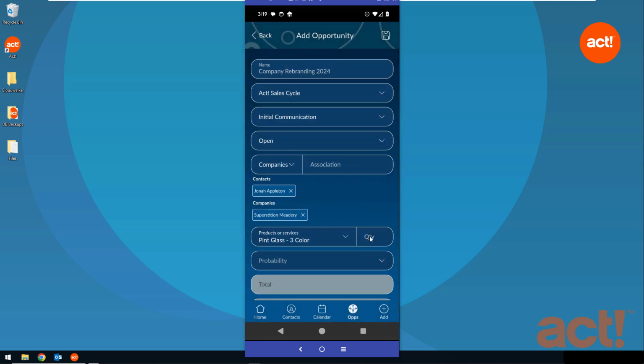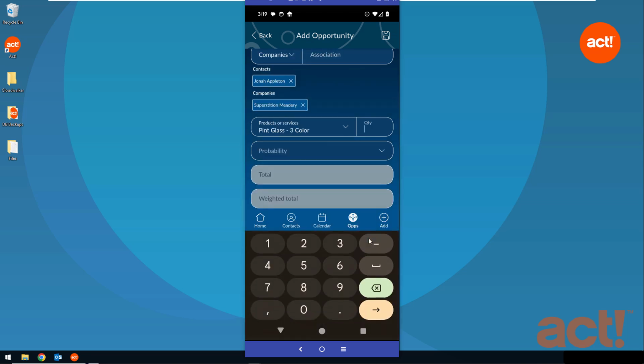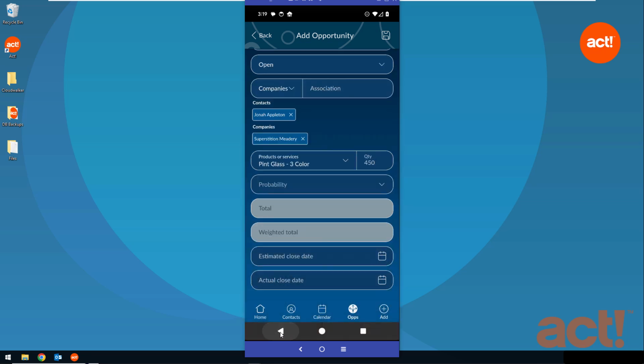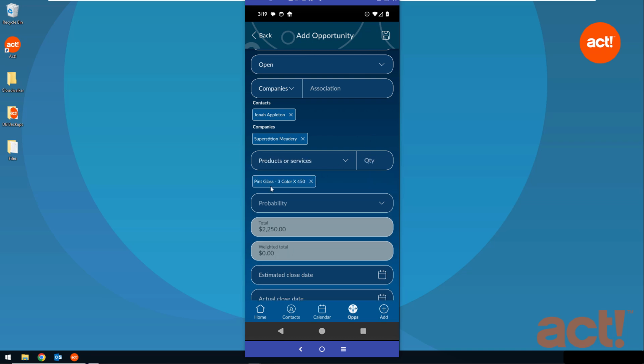I just have to determine how many Jonah wants. So in the quantity screen, I'll enter a value of 450. And then once I tap anywhere outside this quantity field, it will add that product to the opportunity record. Notice now down below, there is a value that's now associated with this opportunity record.